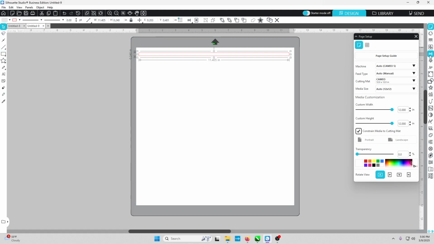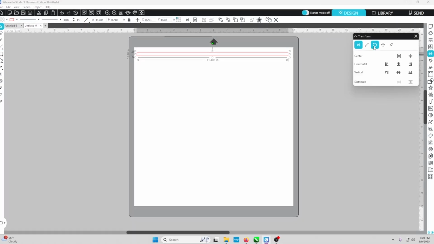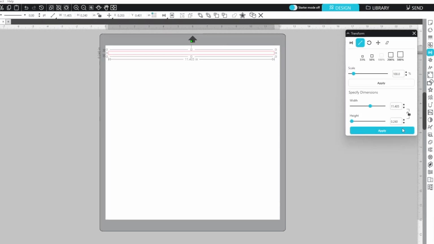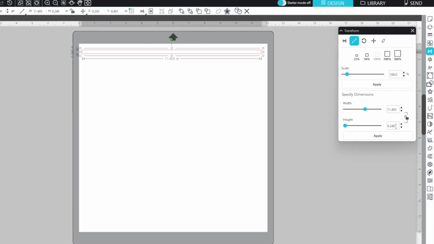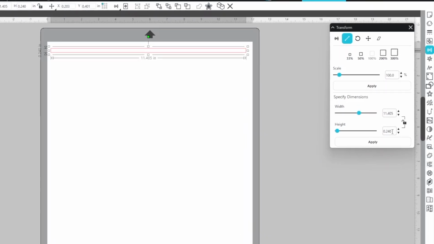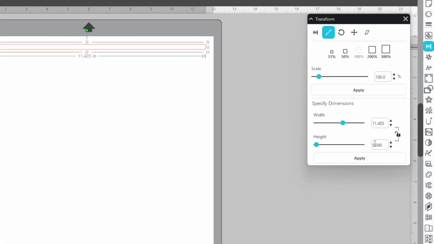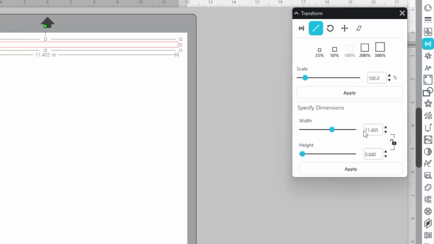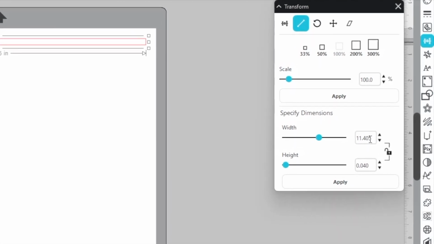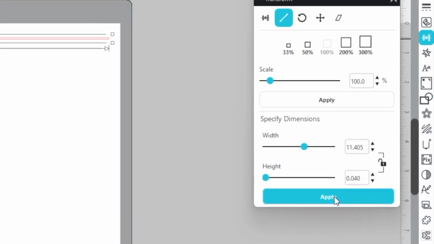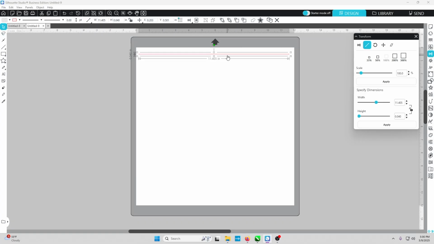So what I'm going to do is come over here to the transform panel and make sure this is unlocked. Now the typical pinstripe size that I use is 0.08. You can make this 12, you can make this 10, you are in control of the numbers. I'm going to click apply. You see how it shrunk that down?